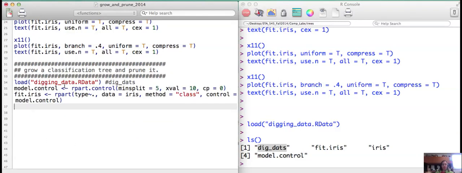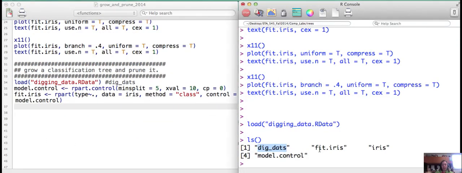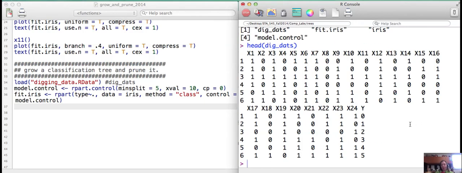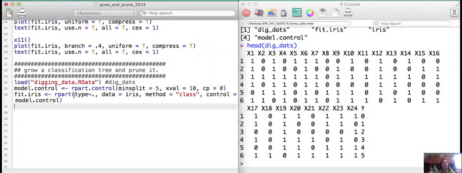So I'm going to copy and paste. So this digging data, if you look at head dig dats, it looks like this. It's got a response. It's got all of its predictors. And I think it has to do, I can't remember actually where this data came from, but I think it has to do with zoning and some geographical interpretation here. I'm not exactly sure, but these stand for different zones in a particular region.